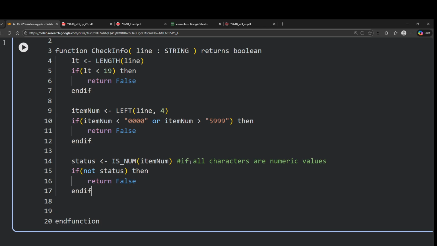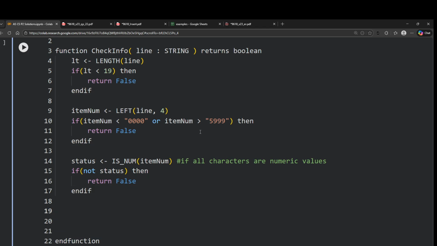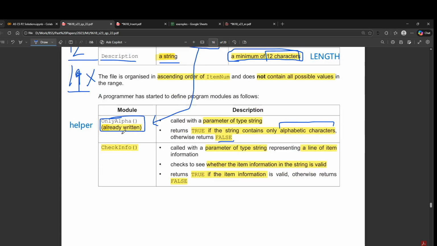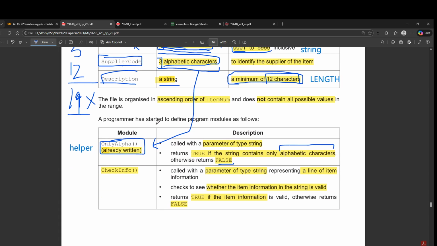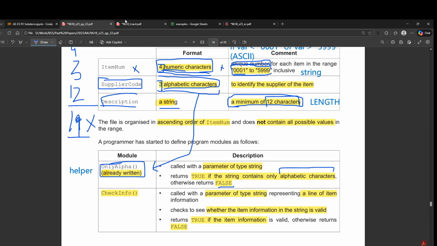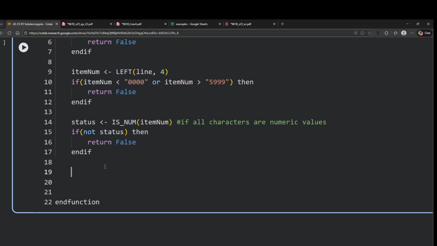Alright, perfect. And then we are left with one more thing. We still haven't used onlyAlpha. So we have to use that, and it must be used on the supply code. The supply code must be 3 alphabetic characters. OnlyAlpha will be called on a parameter string, and returns true if the string contains only alphabetic characters. So we can just apply onlyAlpha here.